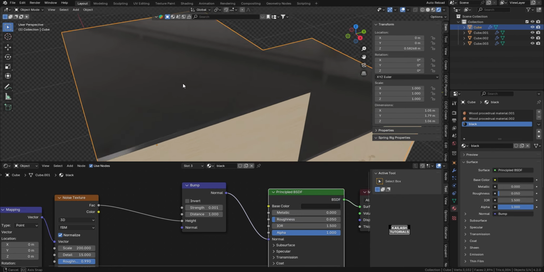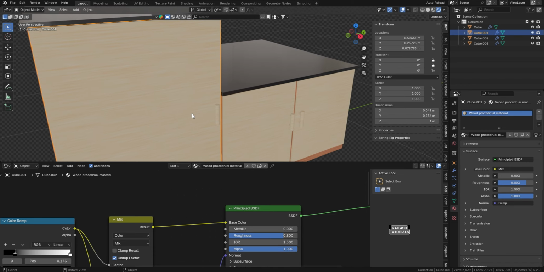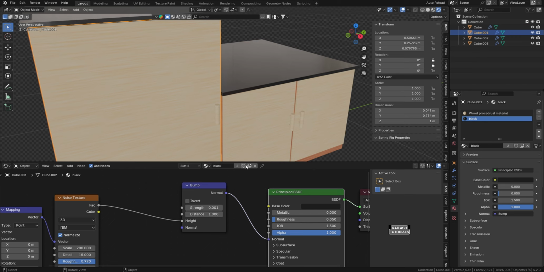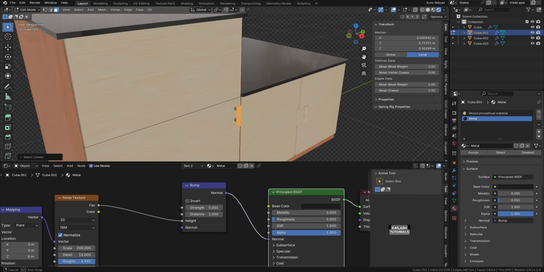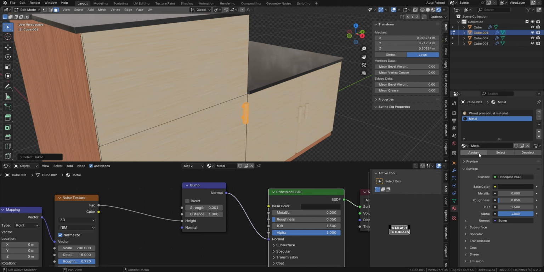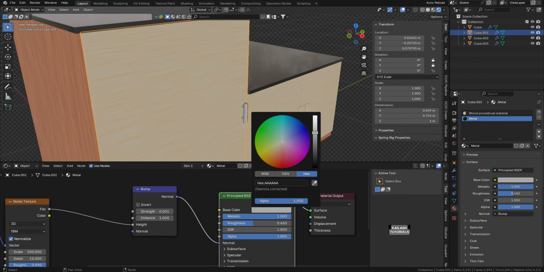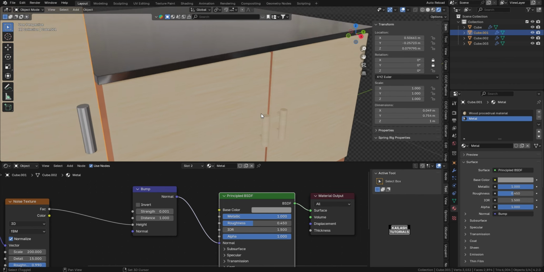At last, for the door handle, in the material dropdown, bring the black. Click this icon to make this into a new material, and rename it metal. In edit mode, select these handles and then click assign. It will assign these to this material. Now increase the color value to a little grayish. Now change the metallic value to 1 and the roughness value to 0.420.